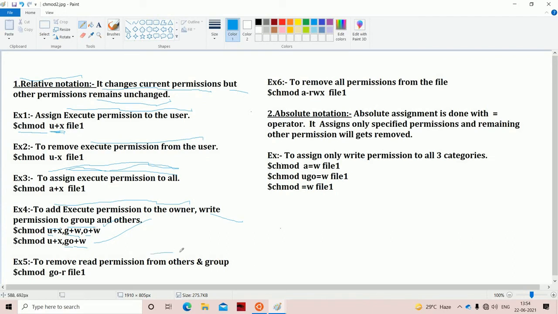To remove read permission from others and group. If we want to remove read permission from group and others, g means group, o means others. So what are we doing? We are removing the read permission. So minus r means read permission will get removed from group and others for the file name file1. Here also, after this we have to use a file name.